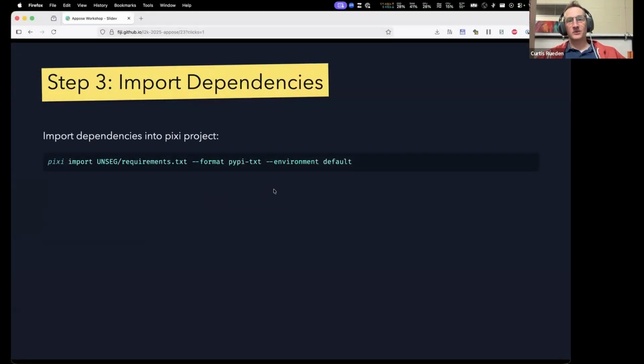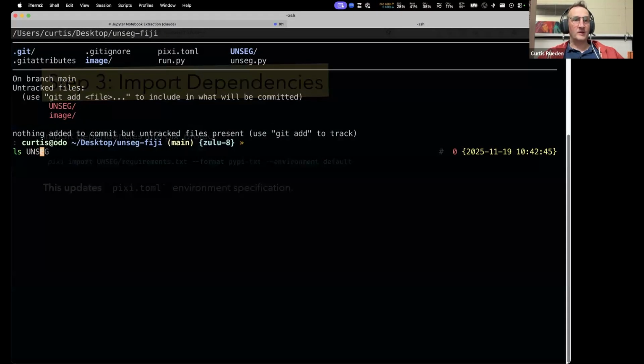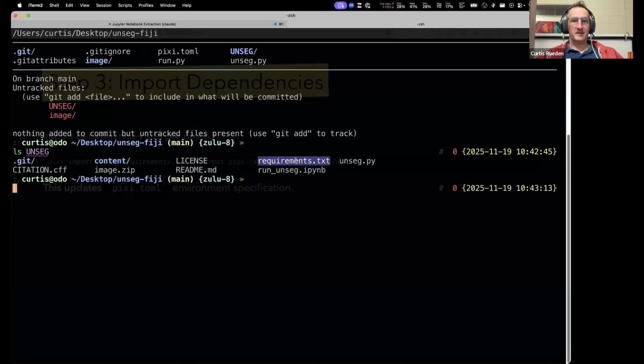So the next thing we need to do is figure out our Python environment and construct an environment file. So in this case, we're going to use Pixi because it's the most powerful and it's good to know how to use it. And we've installed it. So there's this command. It's a scary command. It has a bunch of flags, but I will show you how I figured it out actually. So what we know is that in unseg, there's this requirements.txt, right?